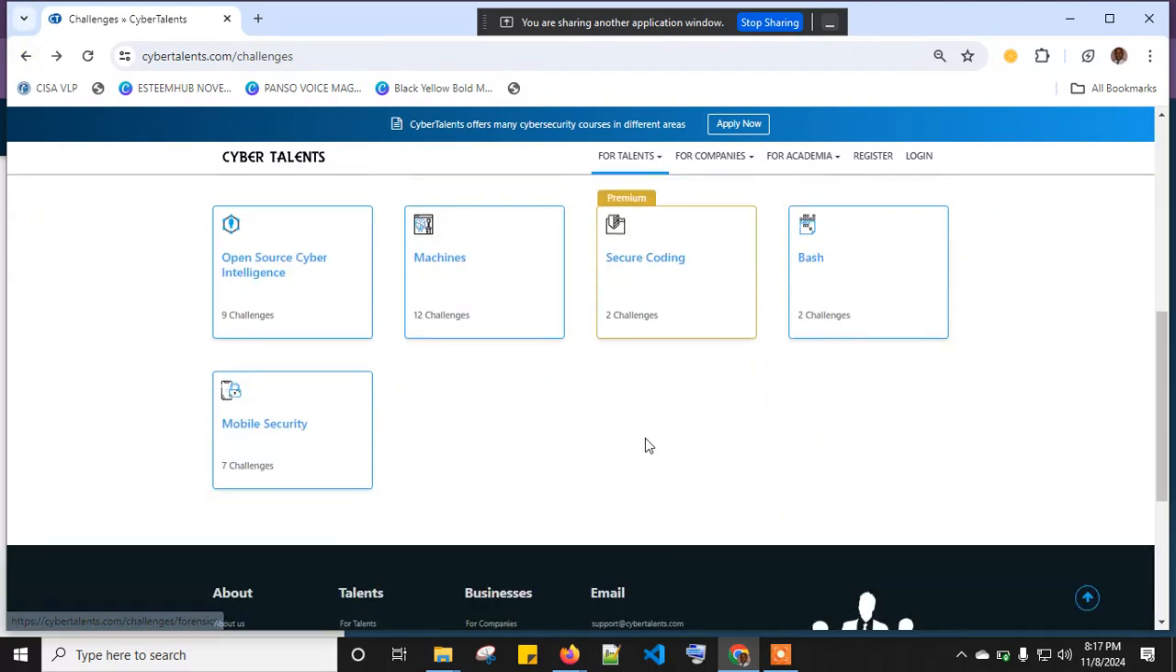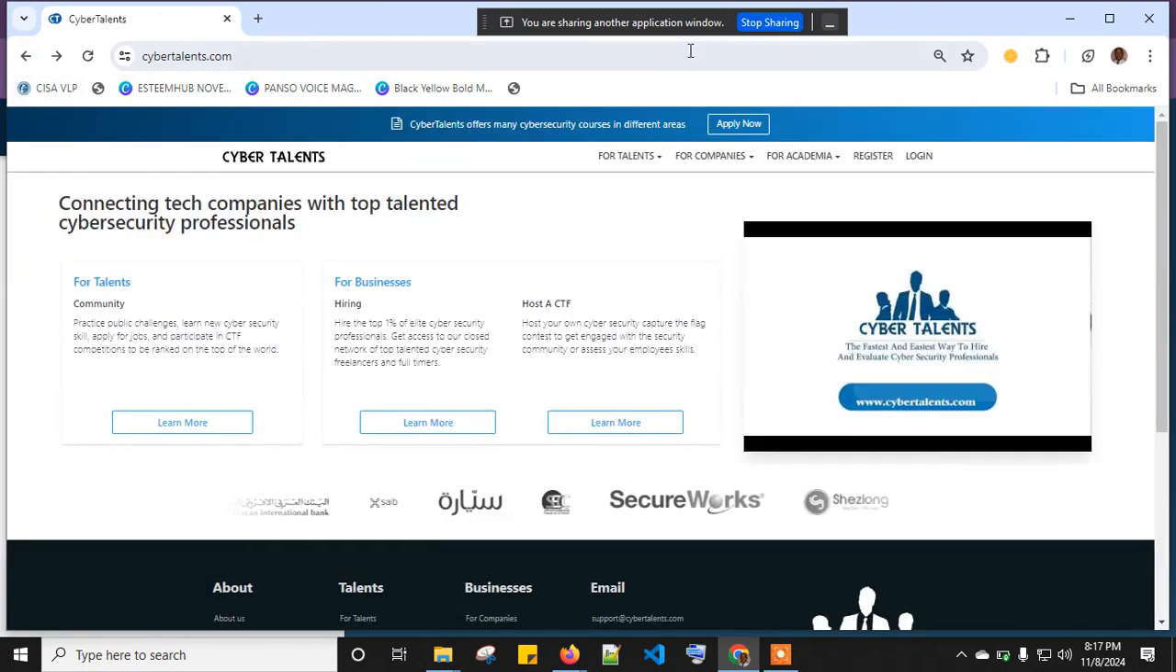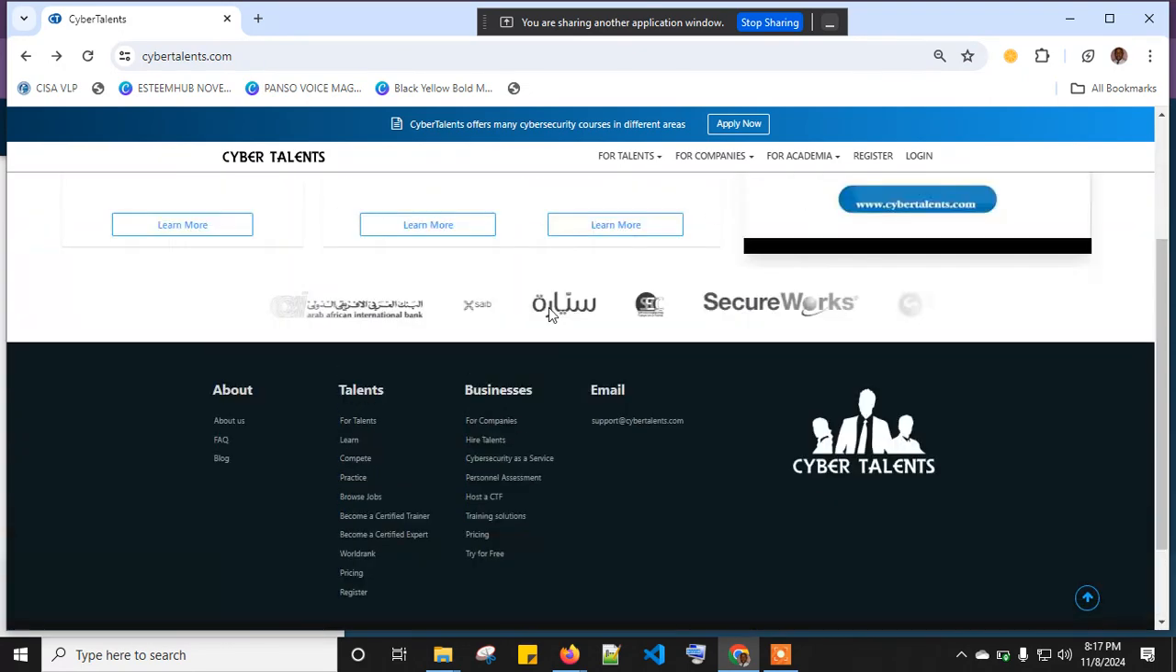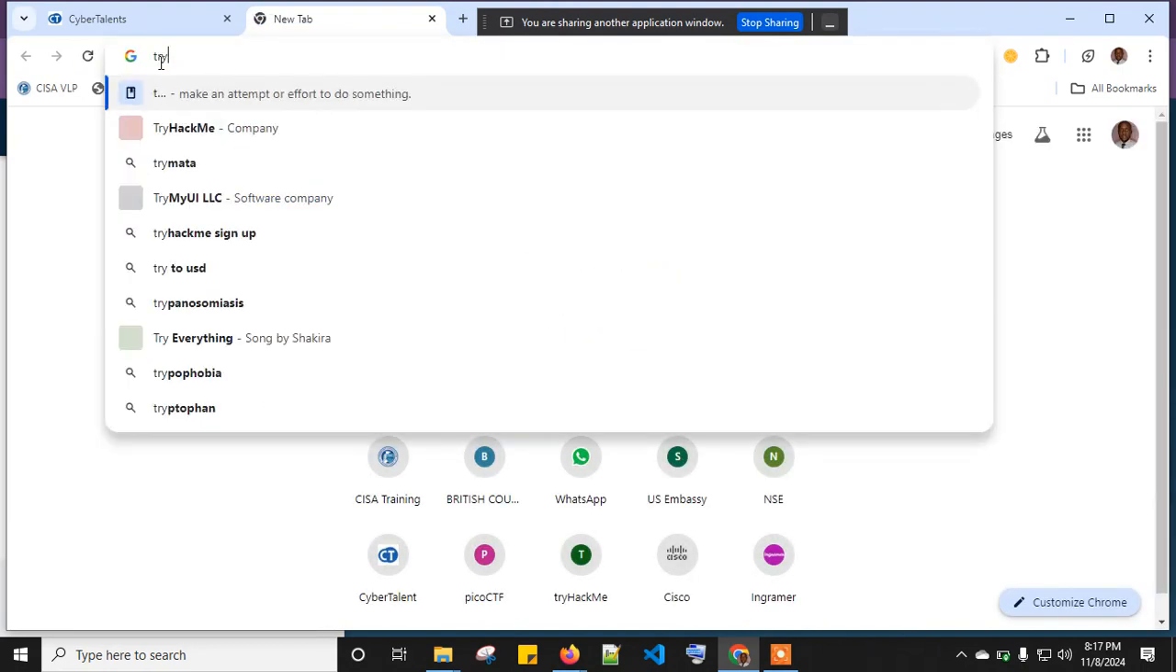Trust me, by the time we are done with this course, you'll be very good with cybersecurity. You'll be an expert. You will not regret joining this platform. You will not regret joining this mentorship class. So go and register, create an account, and start looking at some of the challenges. As time goes on, we'll be looking at some of those challenges.